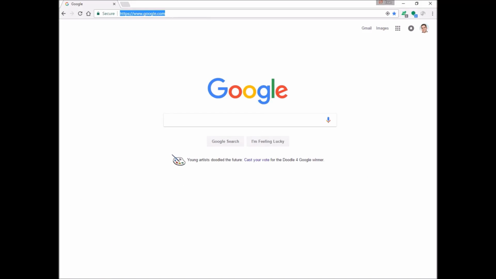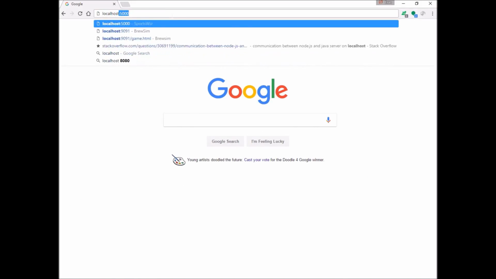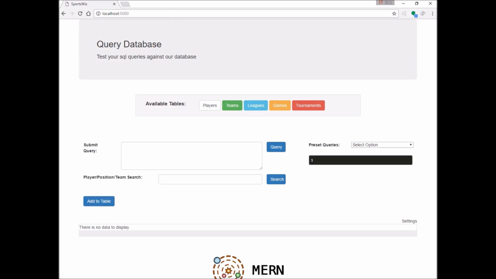So with the web server running, we can use any browser to navigate to localhost 5000. It's going to bring up our database here. These are the available tables. We have players, teams, leagues, games, and tournaments. We do have an open query window here, so you can use any SQL that you'd like to choose from one of those tables.